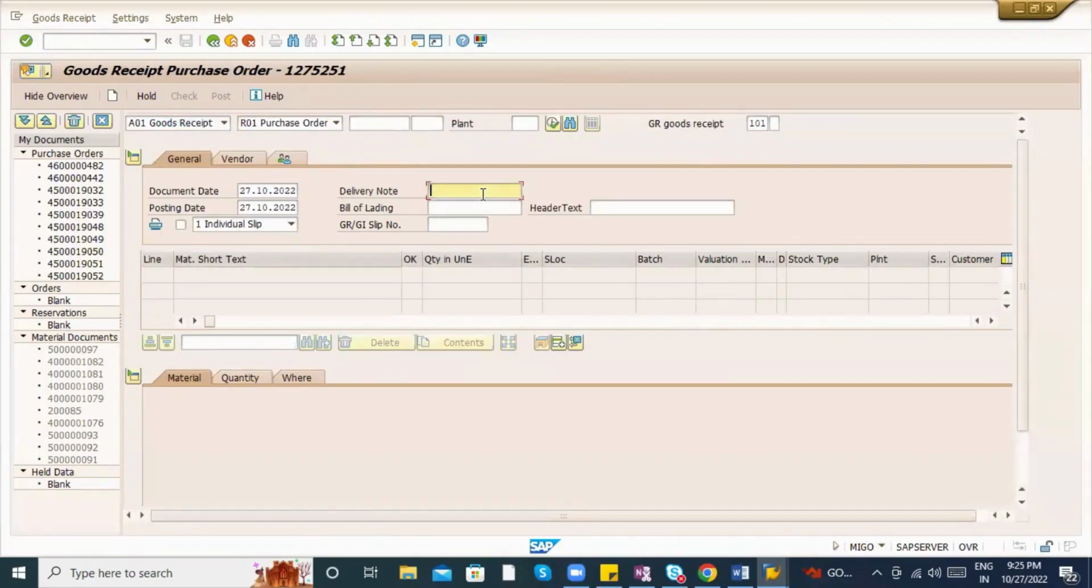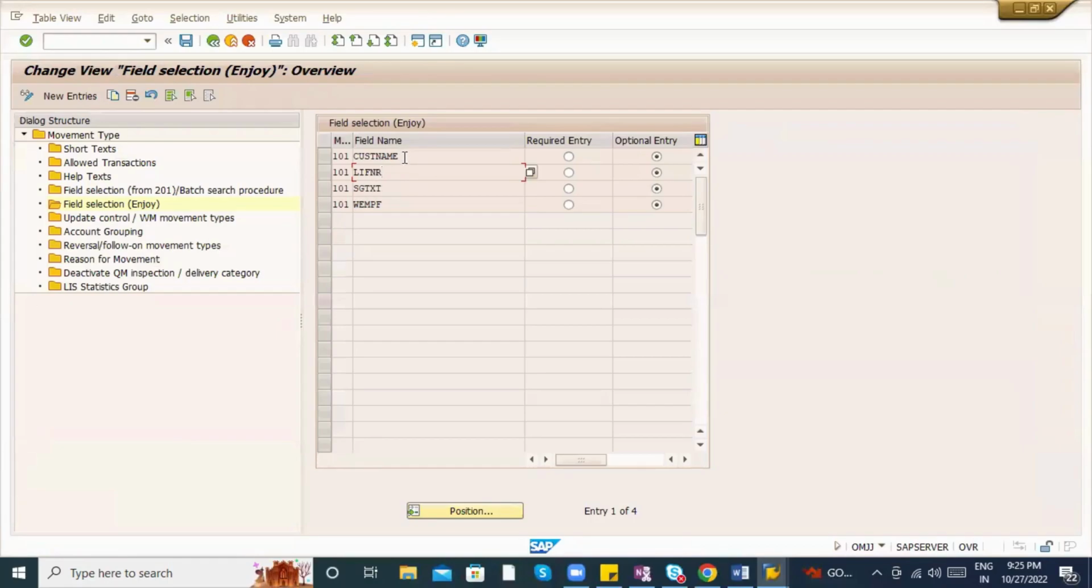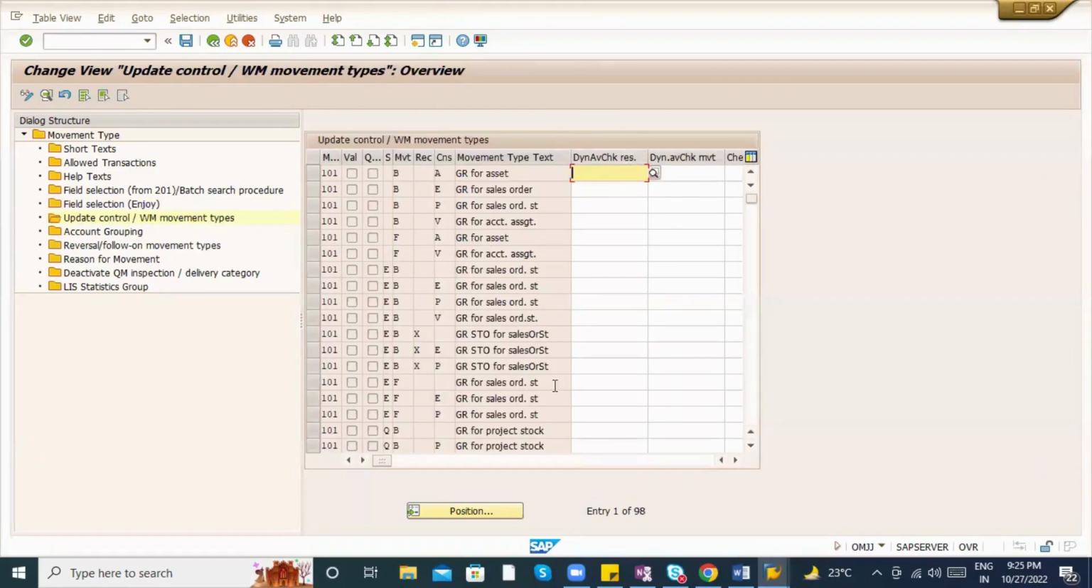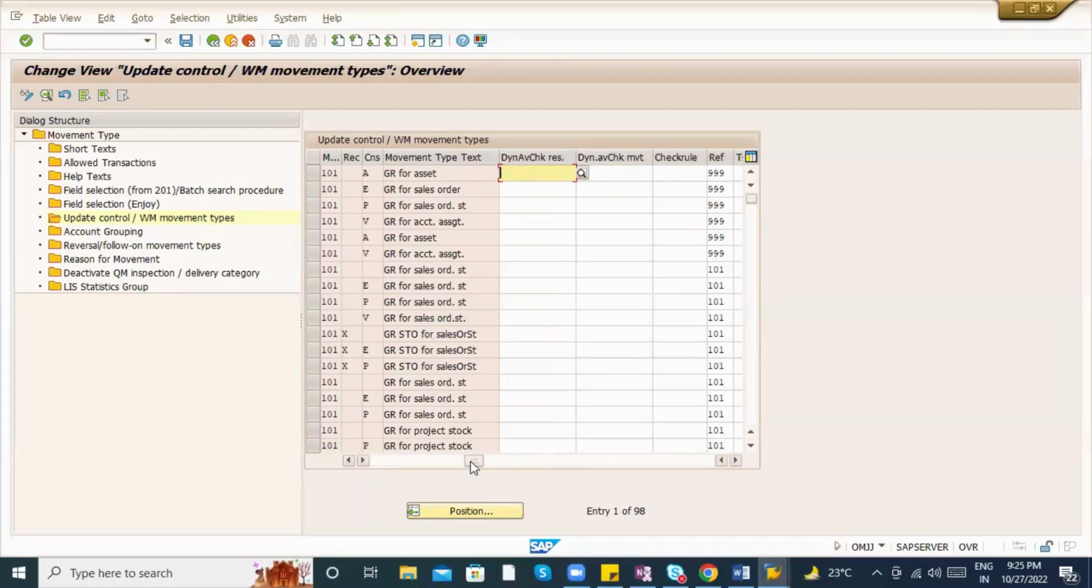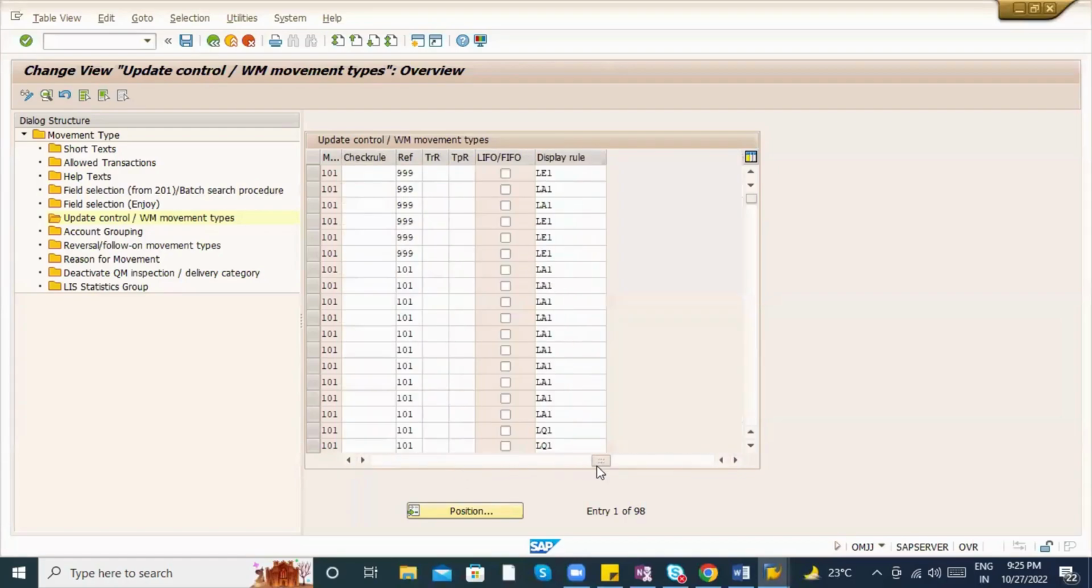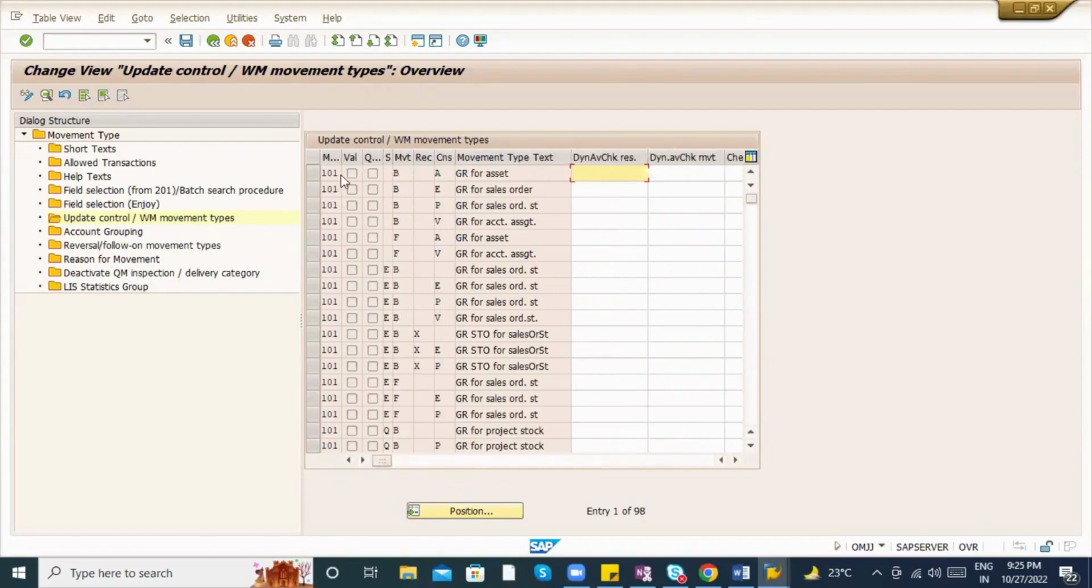Some fields are mandatory, some are not mandatory, some are hidden. How do we know whether it is mandatory, optional or hidden? It is based on the control here. It tells you that when you use this movement type, this is optional and this is required. So tomorrow if someone creates a customized or standard one and wants a required field, you can select it here. Then update control and W is especially for warehouse management: dynamic check of movement type and transport request, LIFO, FIFO methods. This is completely WM related.